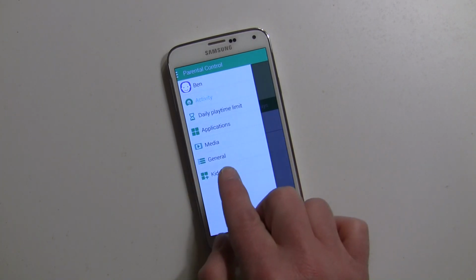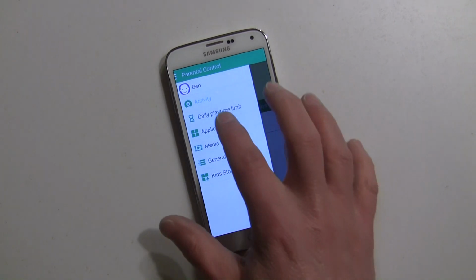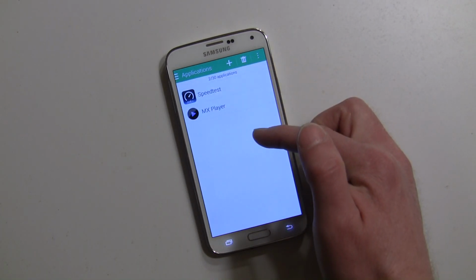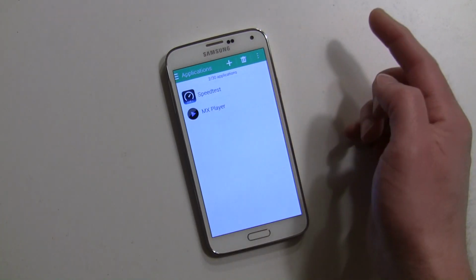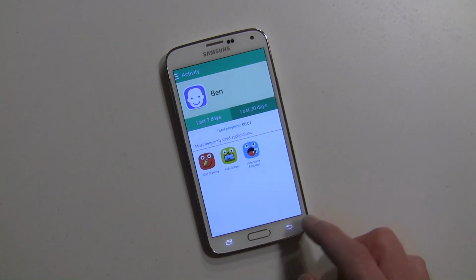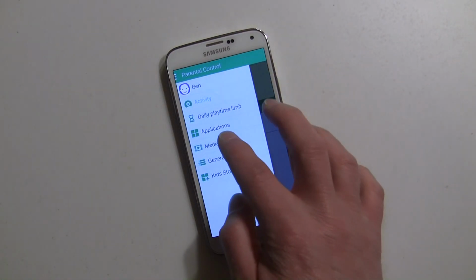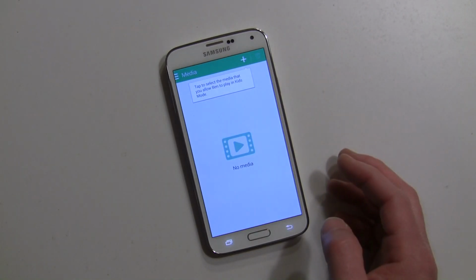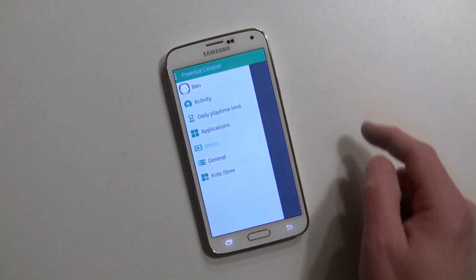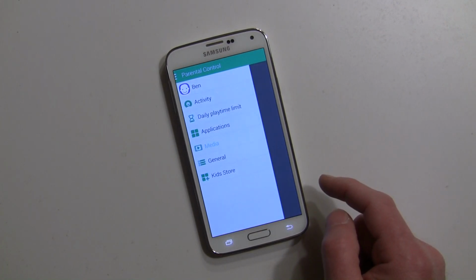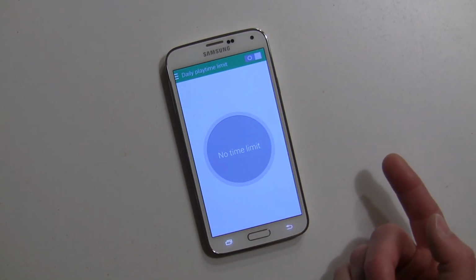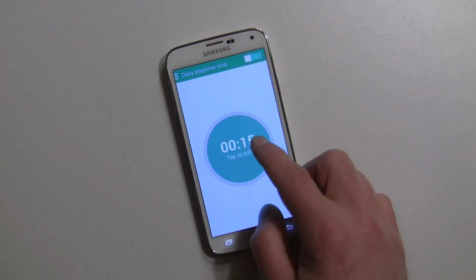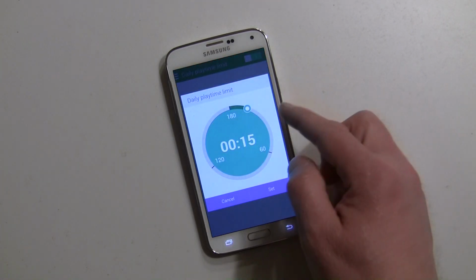You got your kids store here where you'll find kids apps within the Samsung apps. You have your applications that are allowed, and you can delete them or add new ones. From here, go back into here. The media will show any media that is allowed for them as well. And you can also set the daily playtime limit to whatever you want.